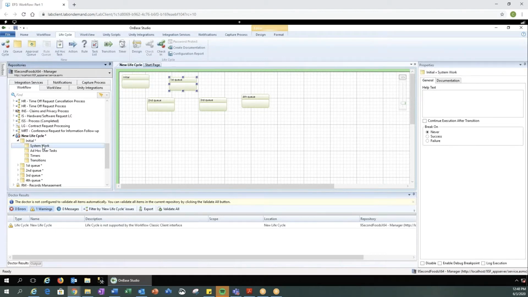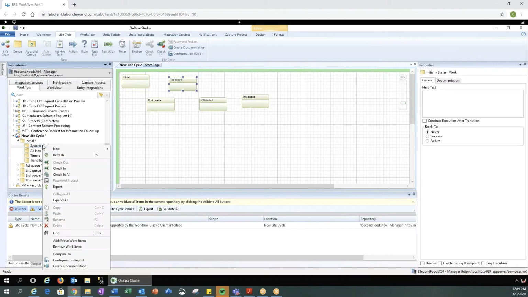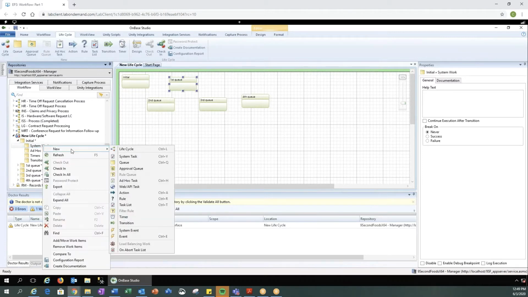System work is something that's going to happen as soon as the document hits this queue. So let's just say you have an AP invoice that enters in our lifecycle. The first queue it goes to is our initial queue, and the first thing it's going to do is run system work. So from system work, we can right click, we can select new, and then we can identify what we want it to do. We can do a new action, we can do a new rule. So an action is something that's going to happen right away. A rule is something that's really going to evaluate something within your system.